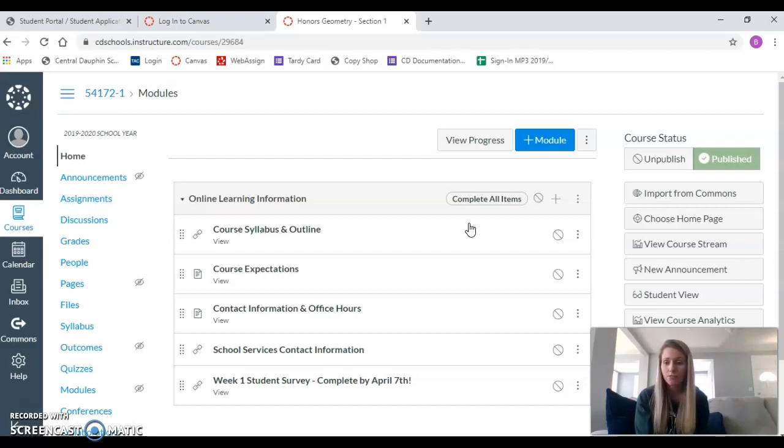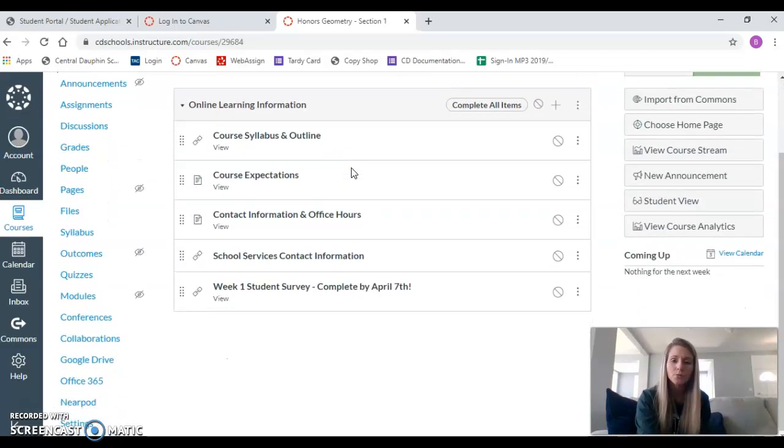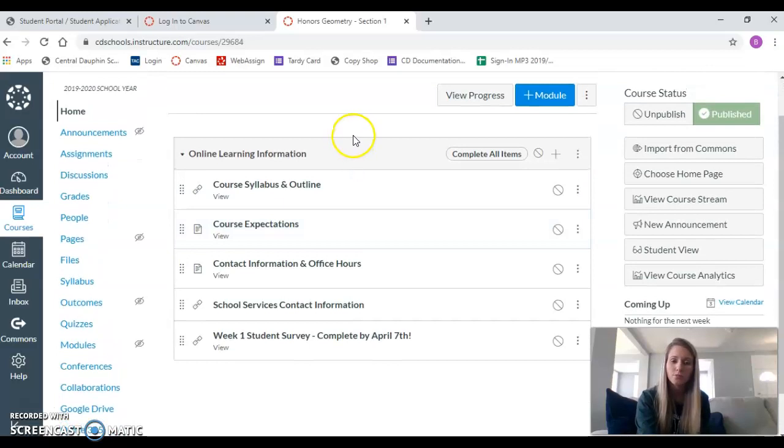Should you need any of those old files, they are still there under files, but I don't think we'll need that for the rest of the year, which is why I just deleted them. Just so everything is right here and you're not digging through a bunch of modules to get what you need. So right now, you guys will be able to see this module. This is the only module that I have up there for now.